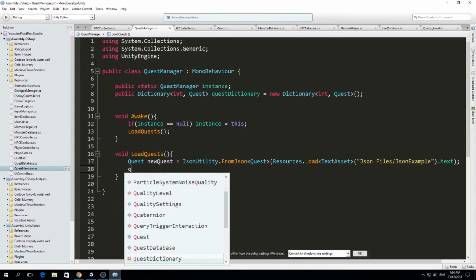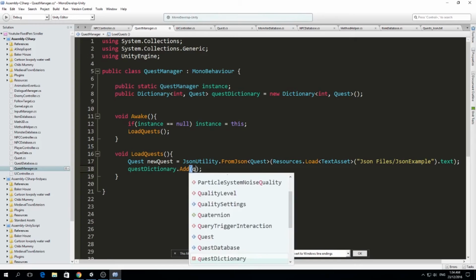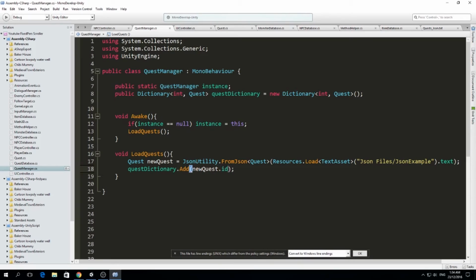So I'm going to type quest dictionary dot add, and we need to, oops, type the wrong kind of parentheses. We need to add first the ID of our quest. So how we get it is new quest dot ID, and this is going to be the key for us to later get this specific quest from this dictionary. The second is going to be the value, so we just give it new quest. And now this quest is going to be added into our quest dictionary.